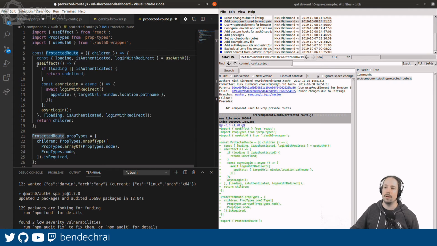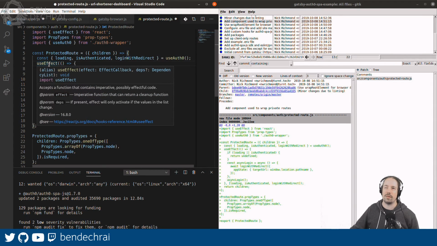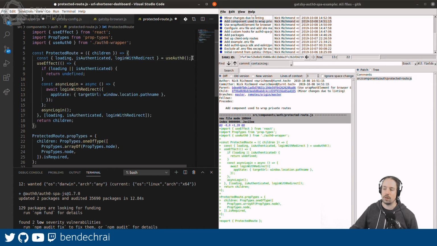In order to replicate that, useEffect basically is a method that gets called when things change, I think is the simplest way to describe it. And also my understanding is quite simple at the moment. So basically useEffect will call this function here when any of these things change. Now this is cool because we want to monitor when loading, is authenticated and login with redirect will change, because they'll come through from the useAuth0, but is authenticated can change, for example, and we want to know that.